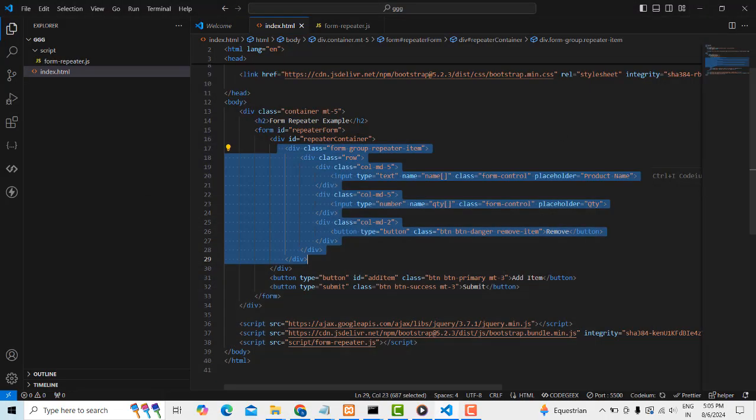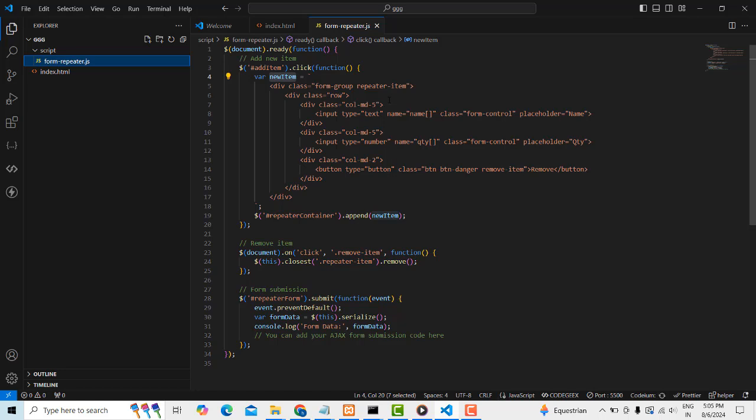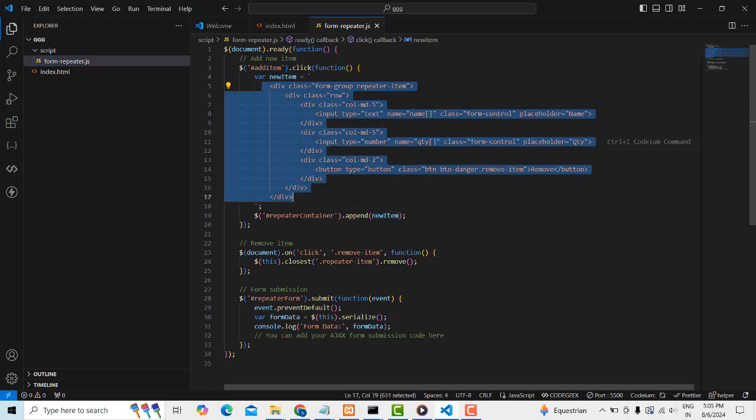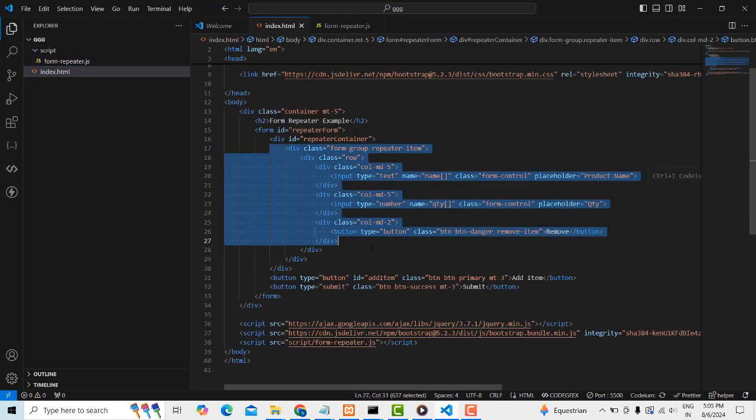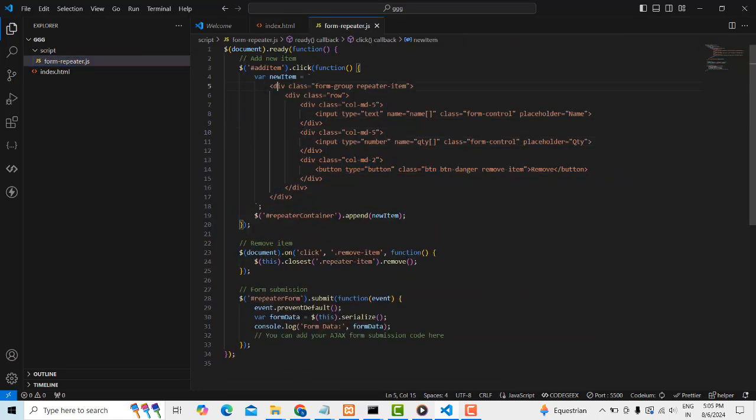After that, when you add an item, the same thing will be repeated and added. So the same form I just copy and paste over here, the same form as when I haven't done anything. The same thing you have to paste in here.